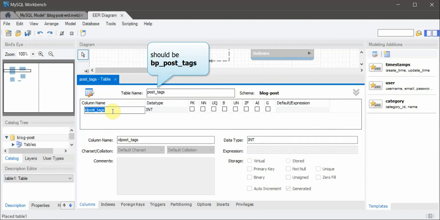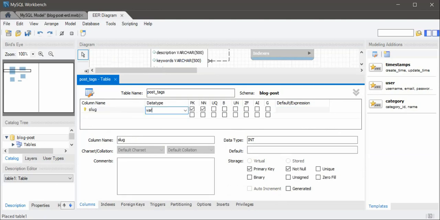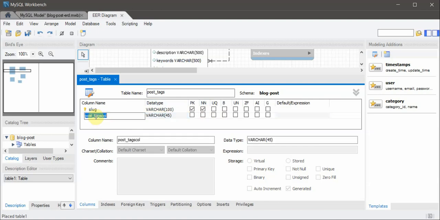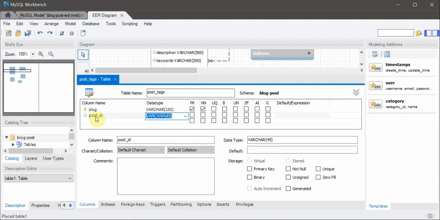Here we will use the ID, which is tag ID. No, let's use slug to make it efficient. Varchar, I guess it was 100. It's a primary key, not null. We want to have the post underscore ID, and this should be big int. Okay, and this should be primary key and not null. So we are creating slug here, and there is a reason.